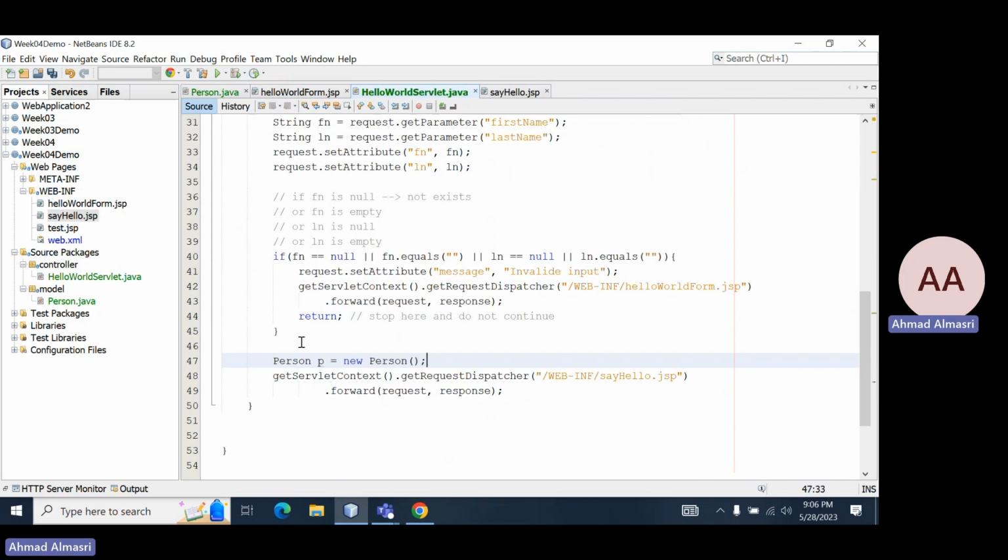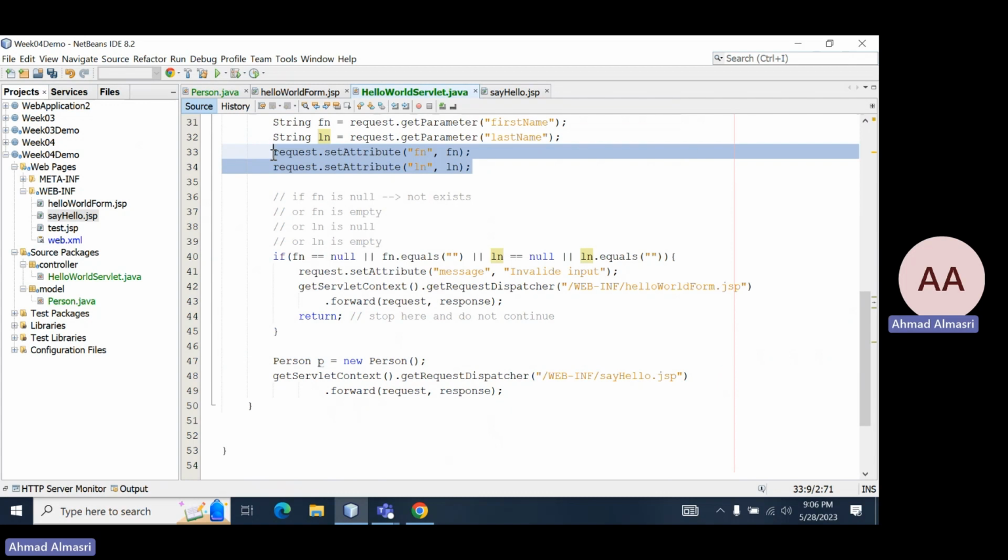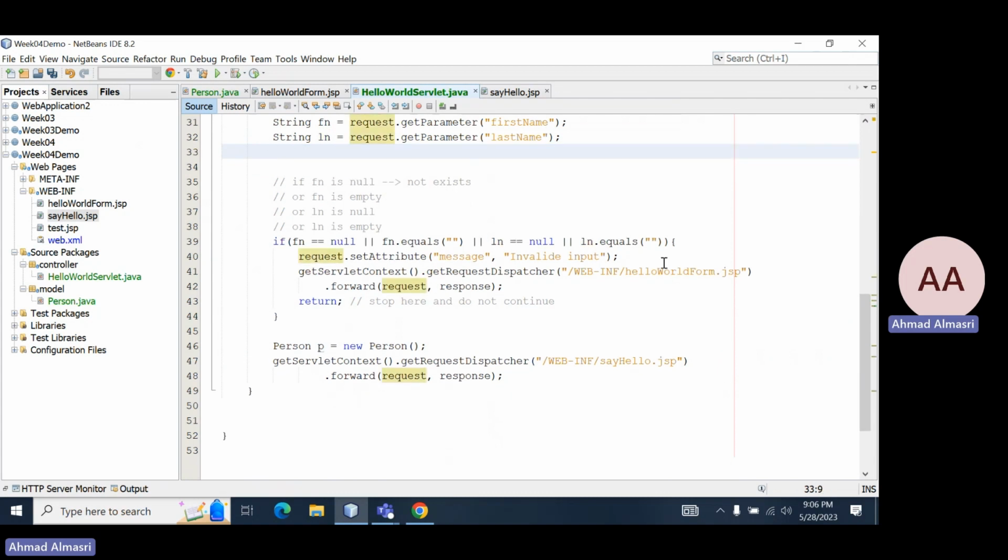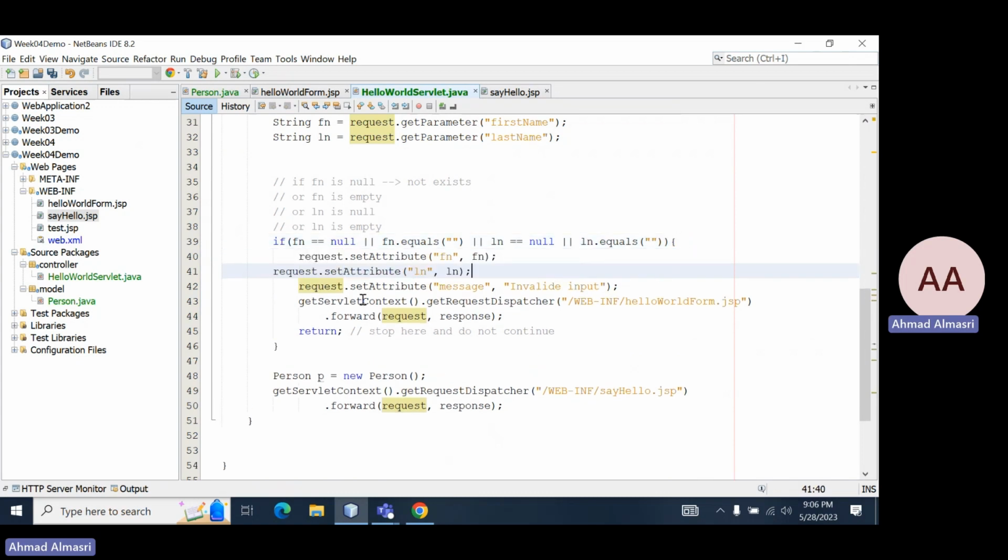Which means actually, I don't need to send the first name and last name as request attributes if I'm going to say hello. I just need them to be inside this. You might be wondering why I need to do this here, like first name, last name. Because I'm going to send the person to say hello, and the person is going to have the first name and last name.